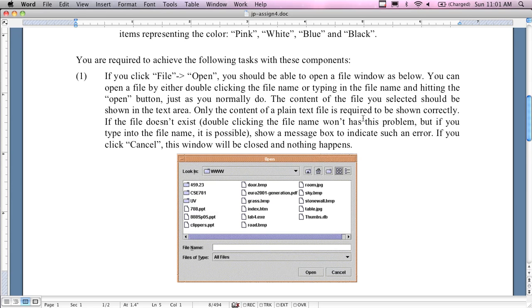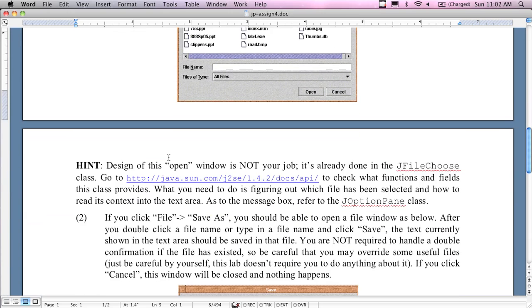Only the contents of the plain file are required to be shown correctly. If it's HTML, it's not going to show. It's just going to be the contents of the text file. And if the file doesn't exist, it should show a message that indicates such an error has occurred. If you press cancel, the window should close and nothing should happen.